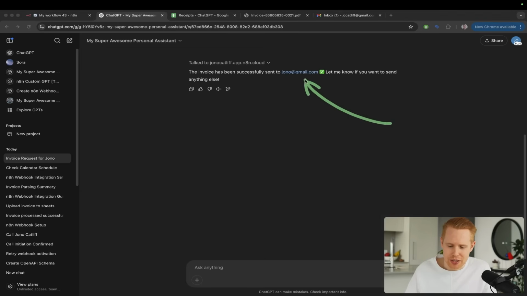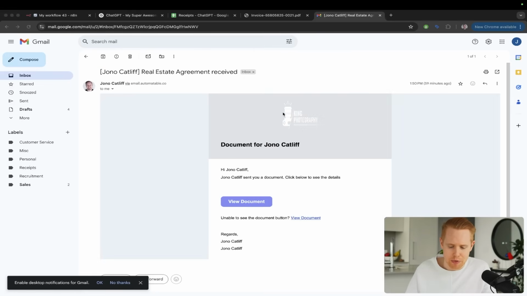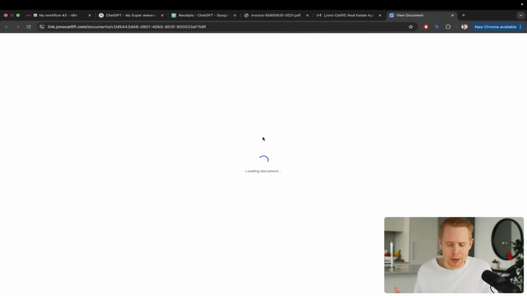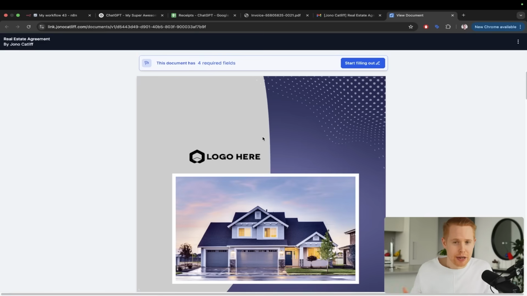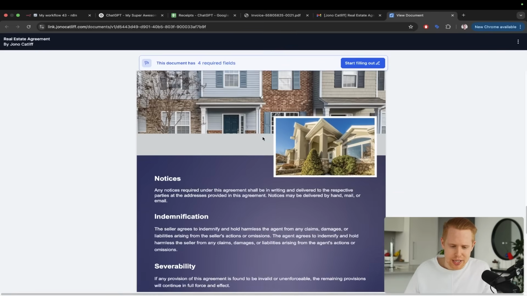And so this has gone ahead and it's been sent over. We can take a look and see that we've received this document in our inbox. We'll click view document, and now all of a sudden we have a beautiful document that we can send off to clients in a matter of only a couple minutes. This is absolutely stunning, and it's super easy to do.